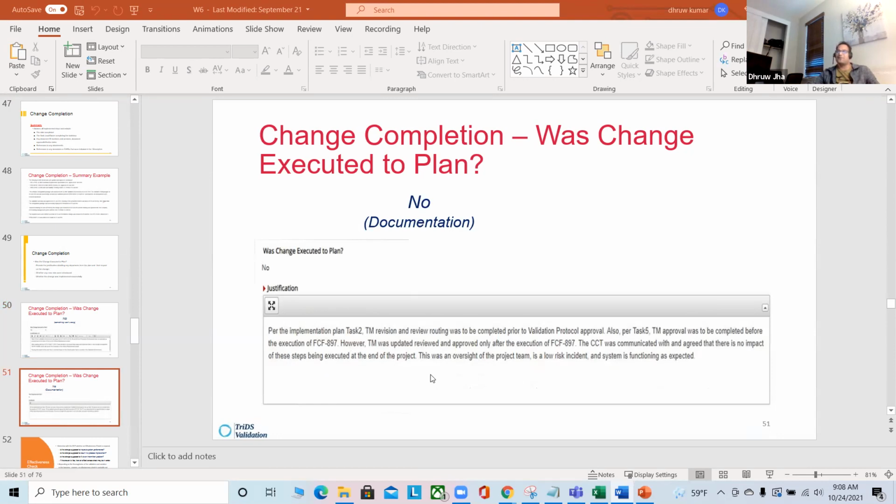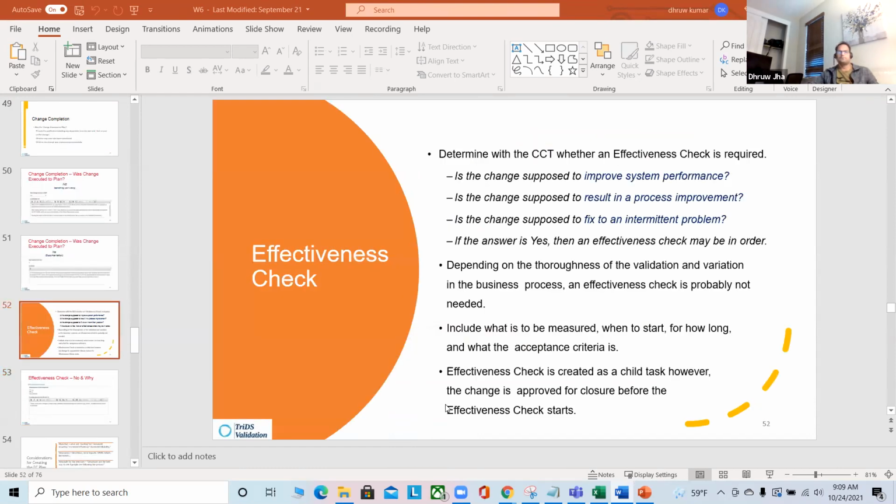It's written here. You guys can read through it again. If the change was not executed to plan, then this is how you can write it down. Some of the examples are here. So keep these verbiage for your record. And of course, whichever company you go to, you can always look at their past examples of how it was written, so you can carry those verbiage as well.